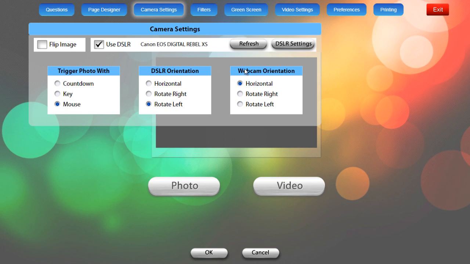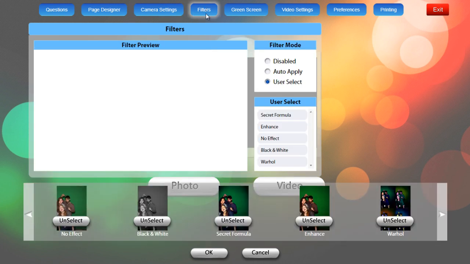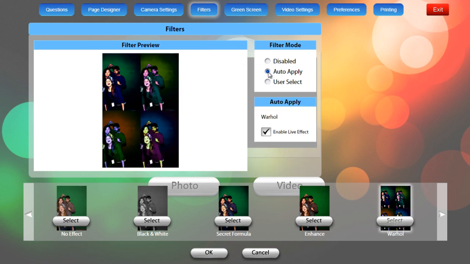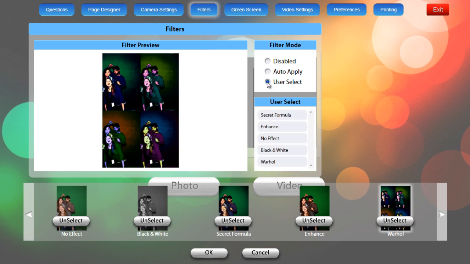Now the next option is filters. This is where we can choose a filter mode. We can disable, auto apply a filter to every photo, and this is where we would choose which effect we want to auto apply, or we can have the guests user select. And currently at the bottom here you'll see I have no effect, black and white, secret formula, enhance, and Warhol all selected.